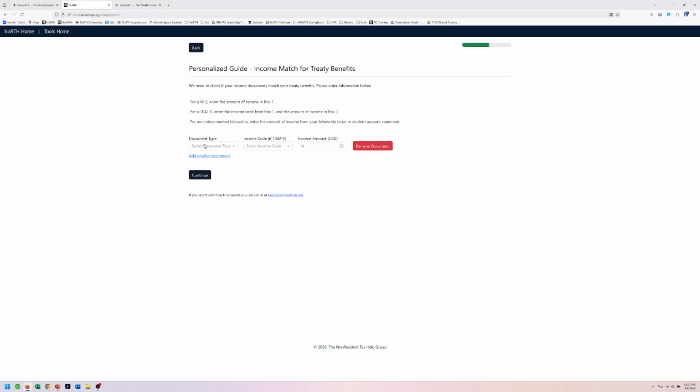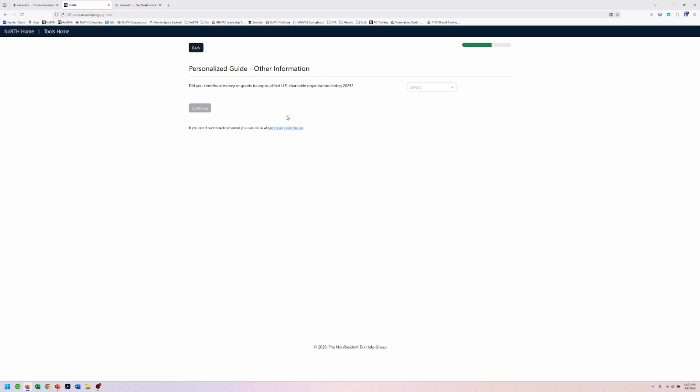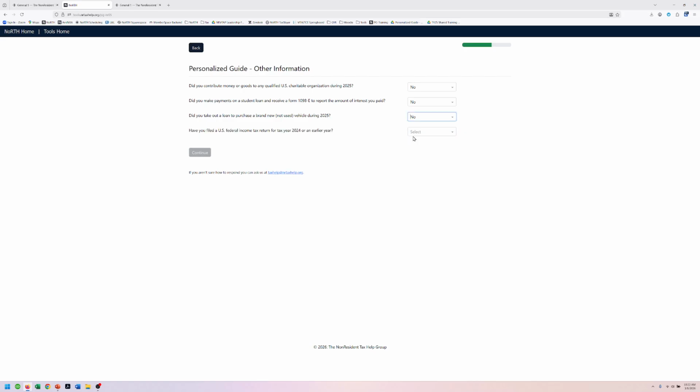All right, we're going to enter the information from those forms. This is part of evaluating her treaty benefits to make sure that she gets everything that she's eligible for. And there we go. Oops, 8,400. All right. Okay, did she contribute to a charity, a U.S. charity? No. Did she make payments on student loans? Nope, she did not. She did not buy a new vehicle and have a loan on it.